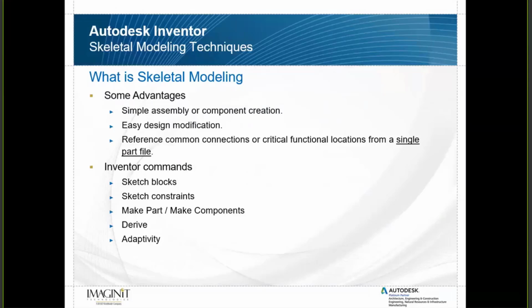Some of the advantages that we talk about with skeletal modeling: it's simply easier to view things in the single part that we're going to show you and be able to make changes. You can reference a single part file, and that single part file, as I mentioned, will allow you to drive your assembly model.